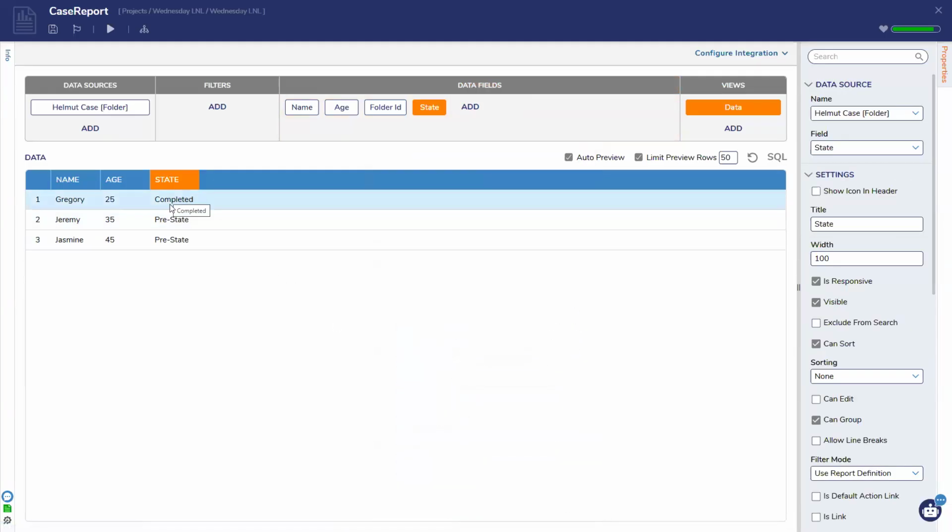And then we have a completed and 2 pre-states. If you're trying to add any chart to a system, not diagram, any chart to a system, you must group on at least one field. It is required. That way it knows how it groups the information together on your chart. So the way to do that, and I'm going to make this a little bit bigger.